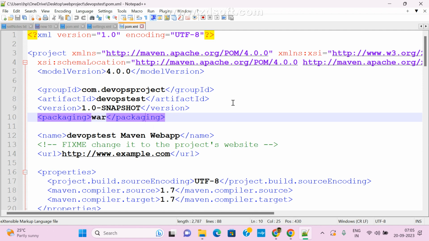If you want to change this, we can update it. So jar file or war file, whatever you want. Based on requirement, we can configure it. Clear? Anyone any doubt here?